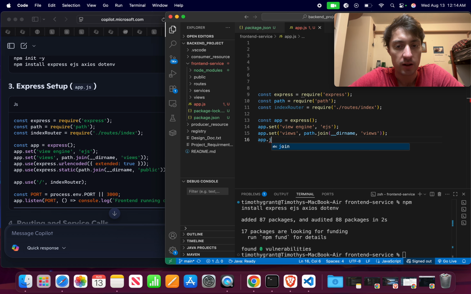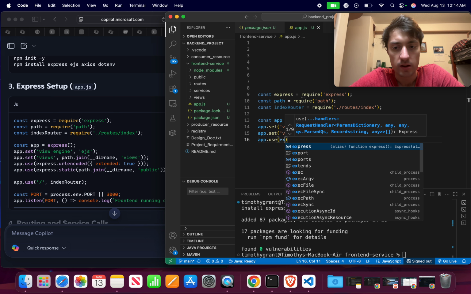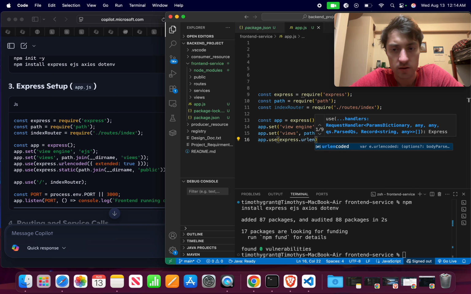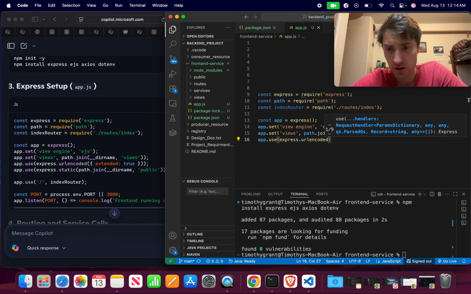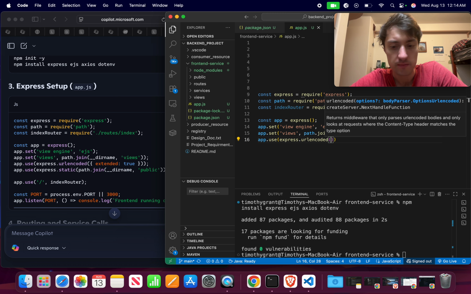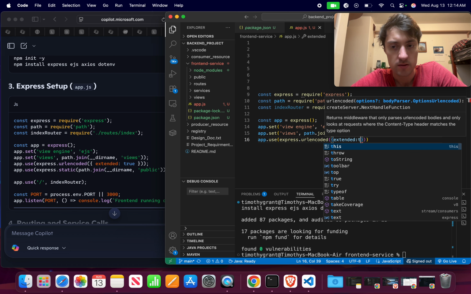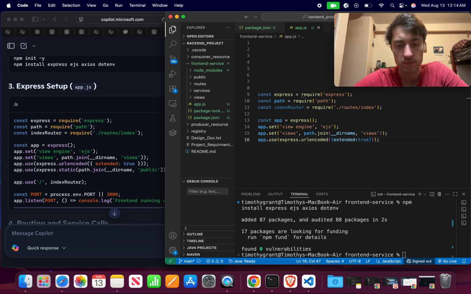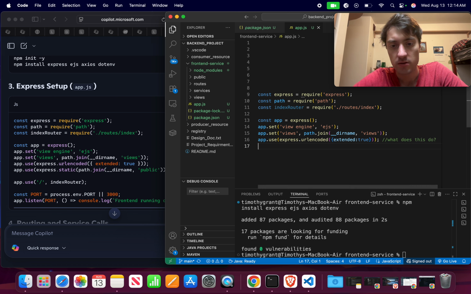Now app.use and then express.urlencoded. So I actually don't even know what this does. So we'll figure that out later. Extended, okay. True. What does this do?